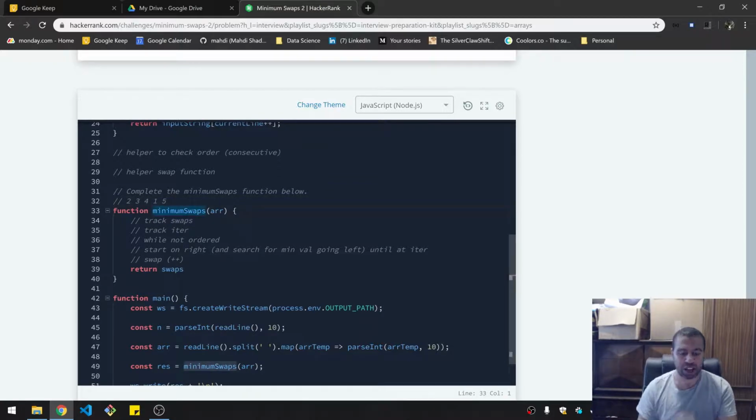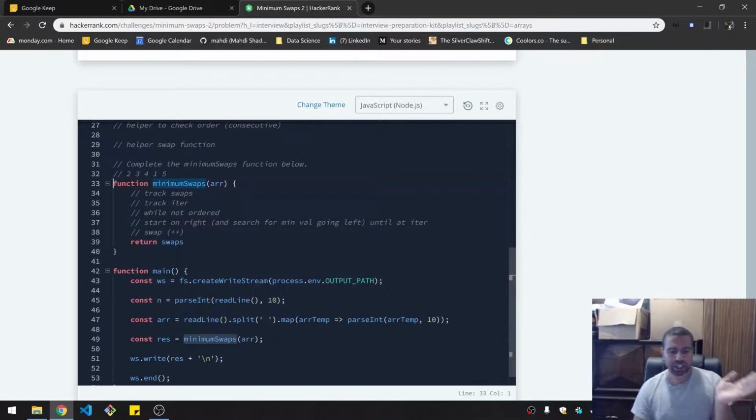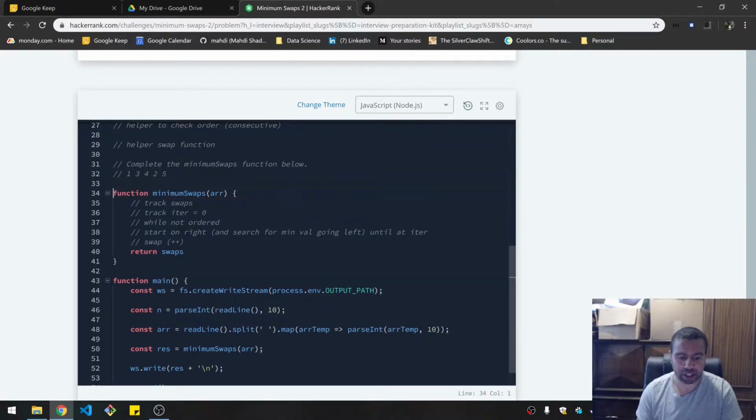All right, so I go through this. I have my iterator, which is at 0, so iterator equals 0. I start on the left. I find the number that's least right now. So here it's 5. Here it's 1, 1, 1. Still 1. And I reach my iterator. I swap these two. So this becomes a 1. This becomes a 2. So that's 1 swap. So swaps become 1 at that point.